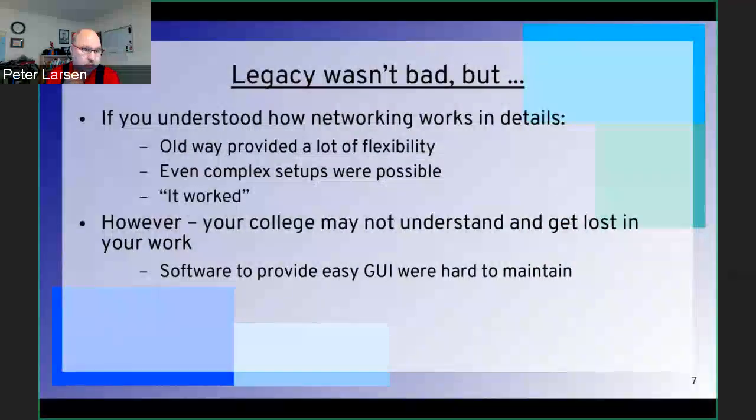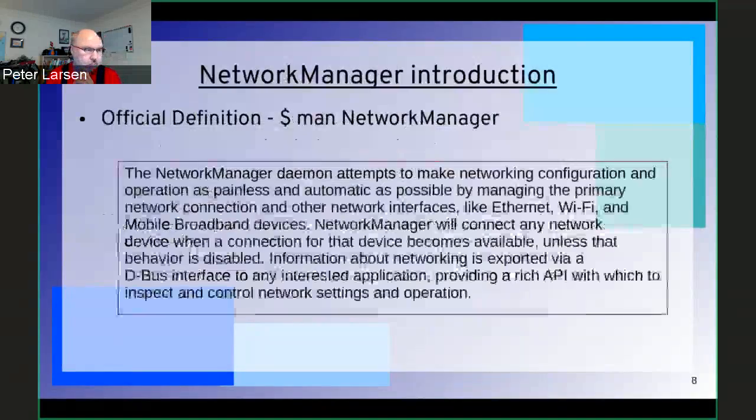And we needed, or at least from a GNOME perspective, they didn't really care whether they were running on Fedora or Ubuntu or somewhere else. They wanted a single and unified way of doing networking regardless of where they were running. So this brings me to the network manager.